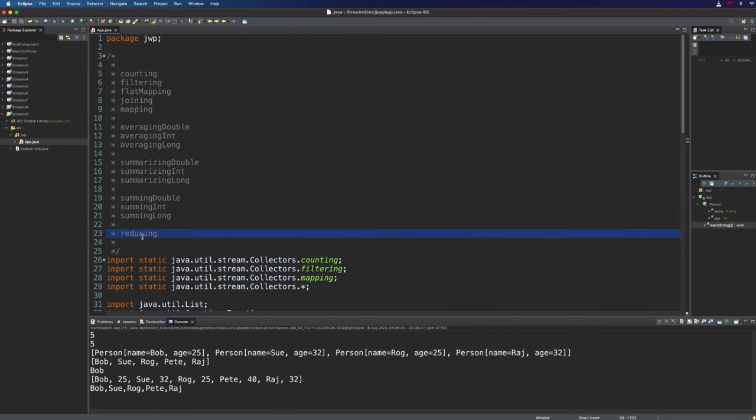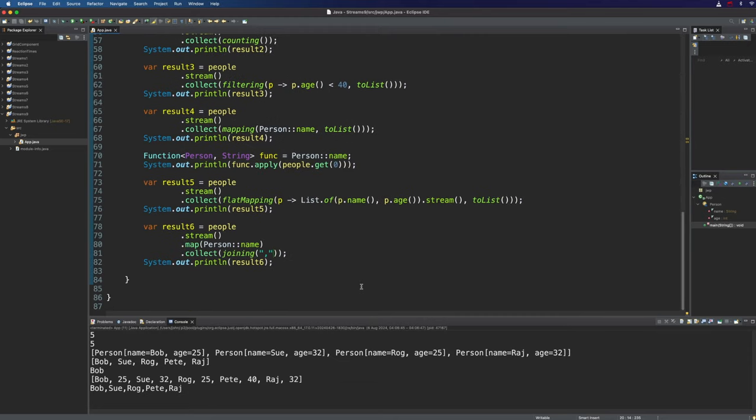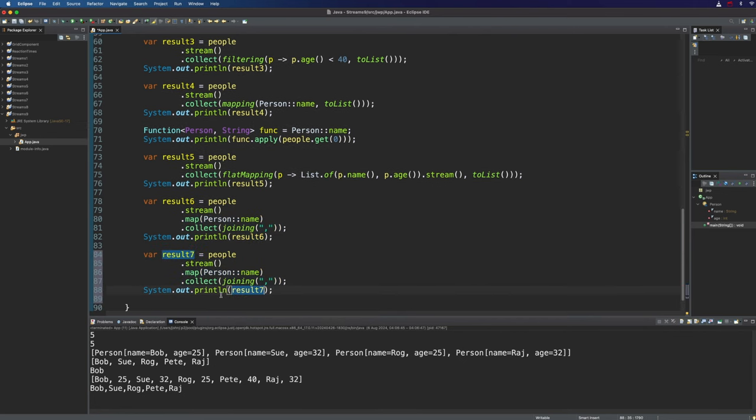The reducing collector allows us to reduce the elements in the stream in whatever way we like. So it's similar to the reduce operation that we've previously seen. Let's copy this. We'll have result 7. And imagine we wanted to implement joining ourselves for some reason. So we can have reducing here. And there is a version of it that takes an initial identity element. And then we can have a lambda expression for accumulating the elements in the stream as we've seen exactly previously.